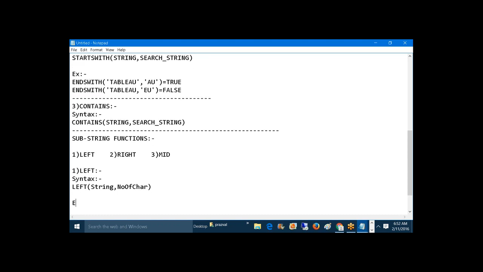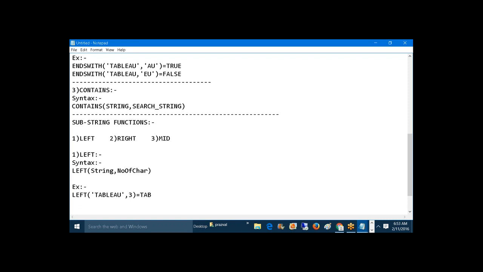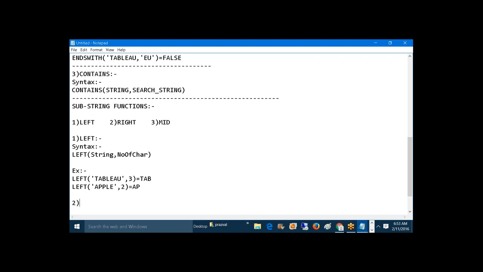What is the example for this? Let's say for example I'm taking left of Tableau, 3. If you take left of Tableau, 3, it is going to display the 3 characters in the left position. So what are the 3 characters in the left position? Tab. And if you take left of Apple, 2, it is going to display the 2 characters from the left part, which is AP. What about right? Right will work in the opposite way.